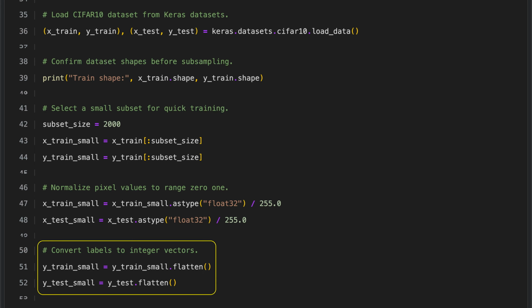The code first flattens the training labels, turning a two-dimensional array into a one-dimensional array so they are easier to use during model training. It then applies the same flattening to the test labels. This makes both sets of labels consistent and in the format that many machine learning models expect. Having labels in a flat, one-dimensional form is important for proper processing and training.